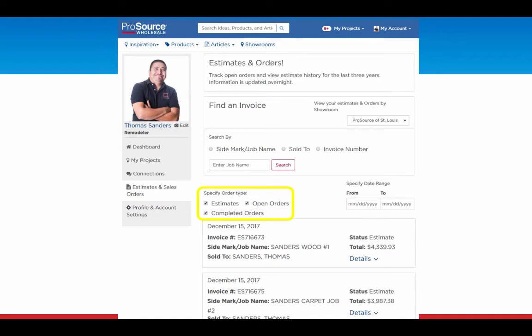Additionally, you can narrow the list by specifying order types. So if you just want to see all of your estimates or all of your open orders or completed orders, you can toggle those here and view the list accordingly. Or you can specify by date range.